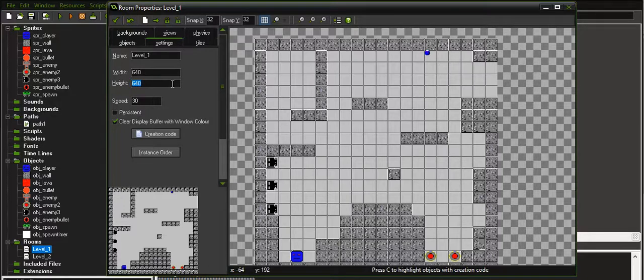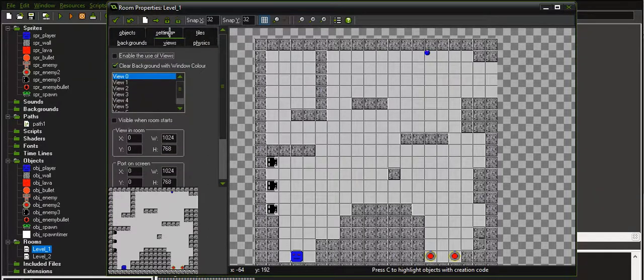Up here in these tabs, we've got a tab called View. We need to do a couple of things here. The first thing is to check enable the use of views. We're going to leave this as view 0. Really important, make sure it's visible when the room starts. If your game starts and you just get a black screen, go back and make sure you've turned that on. It's a really easy mistake to make, one that I've made a million times before.